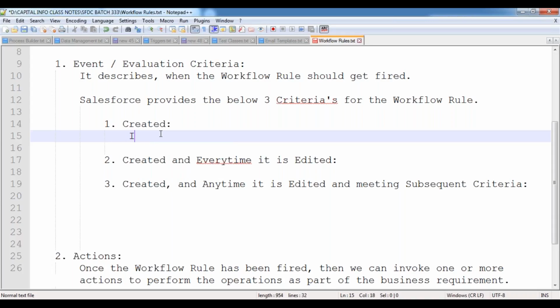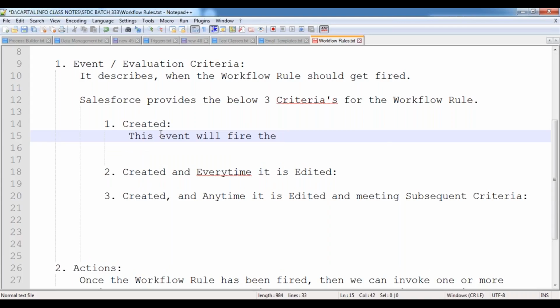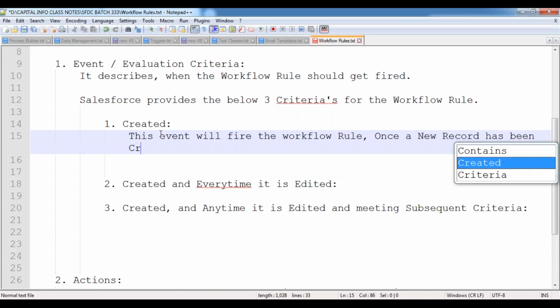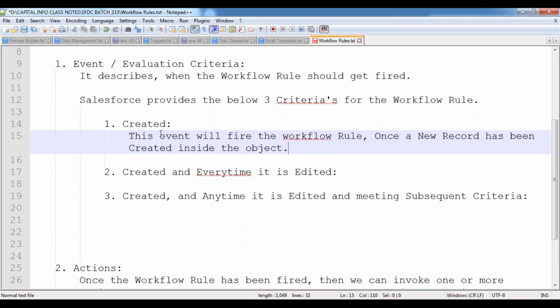Now, this event will fire the workflow rule once a new record has been created inside the object. Only at the time of creating the record. Once a record has been created, it will fire the workflow rule. If the record is updated, it won't fire. Only at the time of creation.